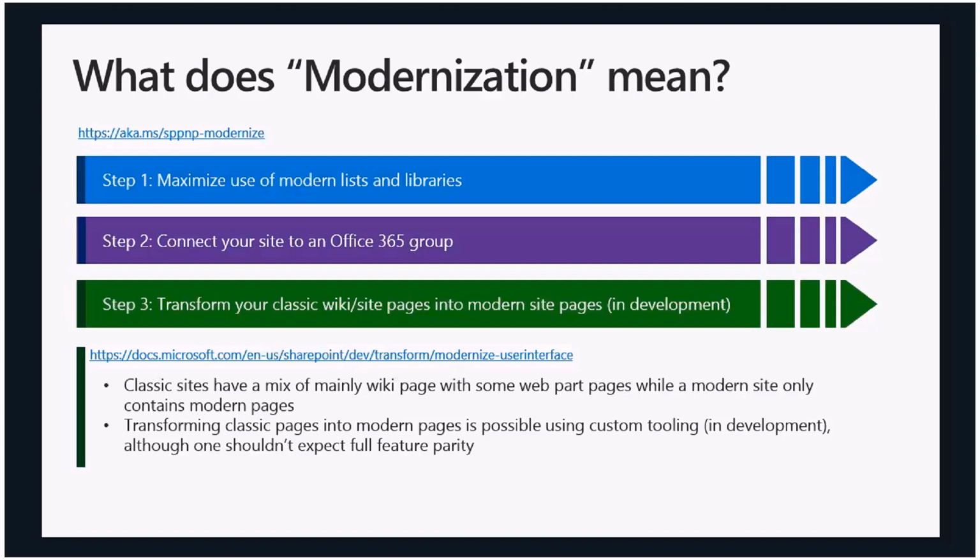One is maximize the use of your modern list and libraries. So modern list and libraries is something that you turn on at tenant level. Sometimes there are certain list and libraries that don't work in modern. We have a scanner that you can run to detect those and to understand why, and then you can remediate and get the most of your list and libraries showing up in a modern UI. So that's step 1. And just to be clear, the top link, aka.ms/sppnp-modernize, will bring you to our guidance on docs.microsoft.com around modernization, which contains a lot more details around all these steps, links to the scanners, how to interpret the results, etc.